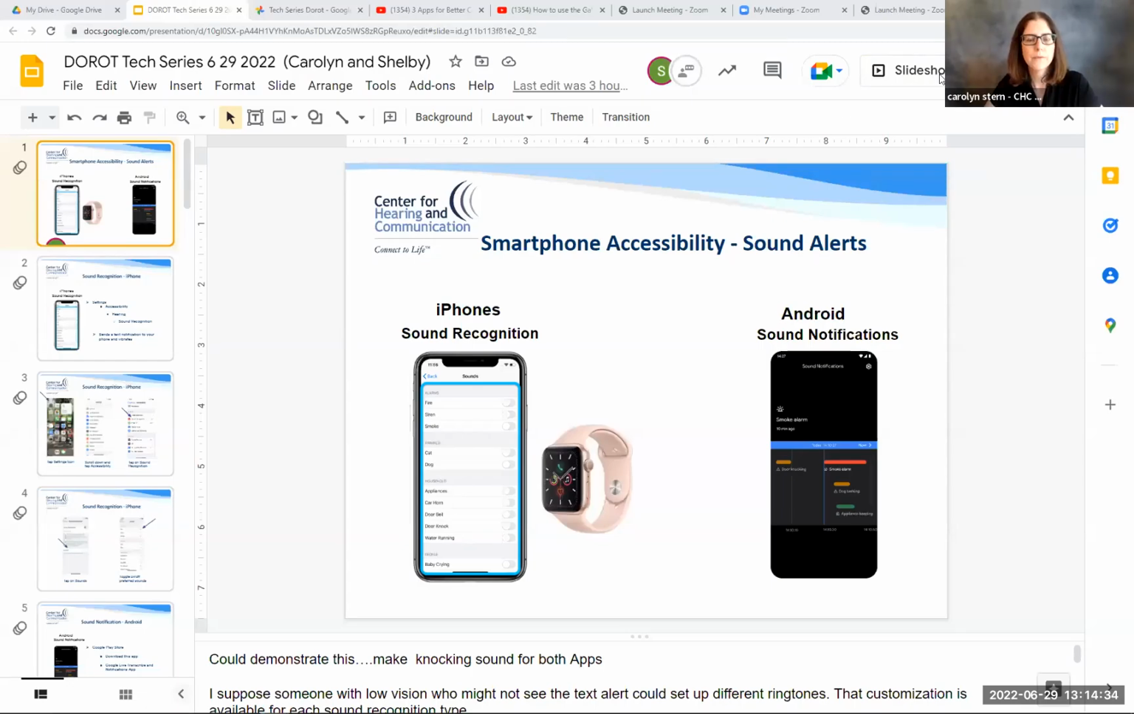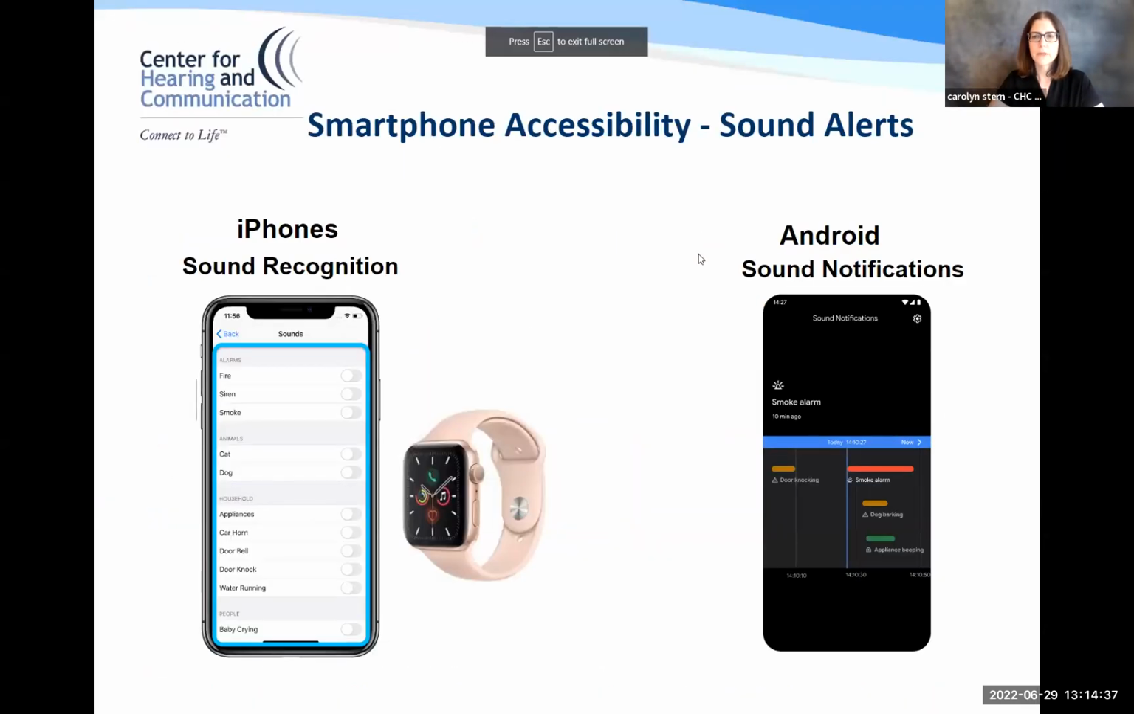Just clear everything up. I'm going to share my screen. Okay. So is everyone seeing a large screen?